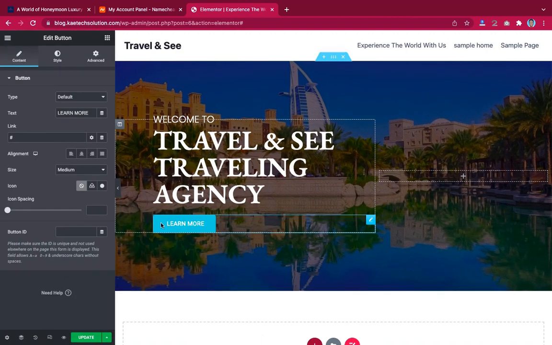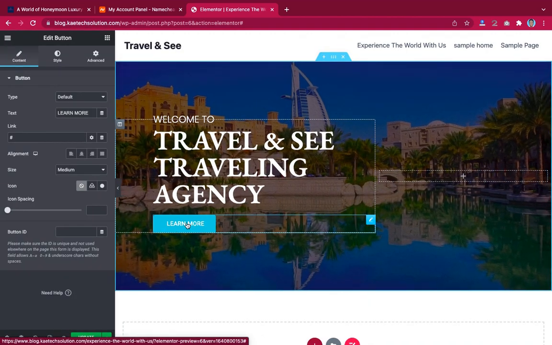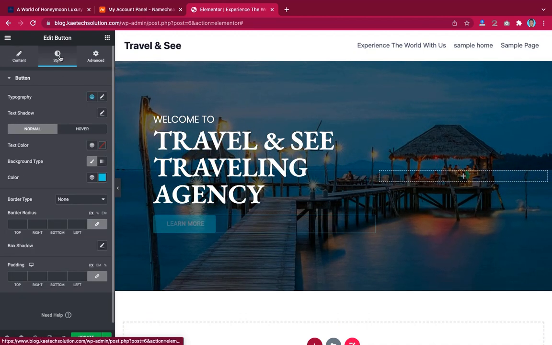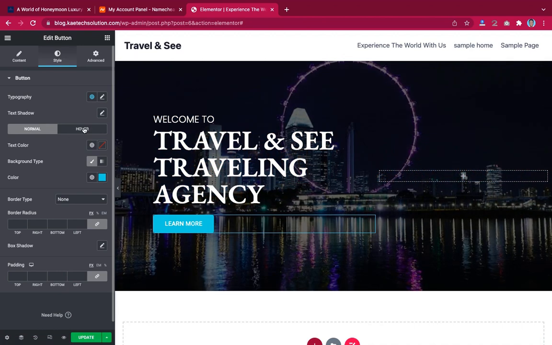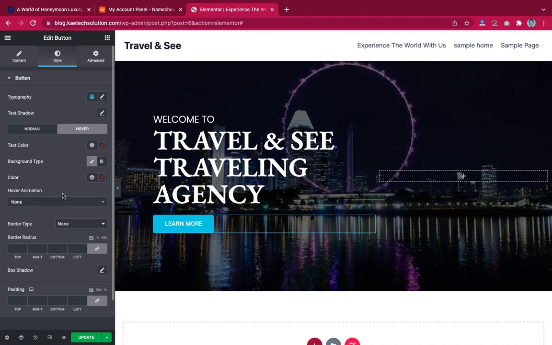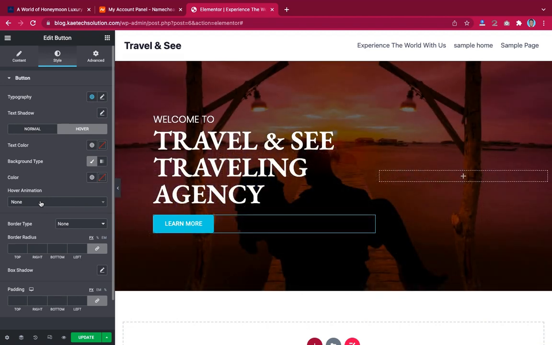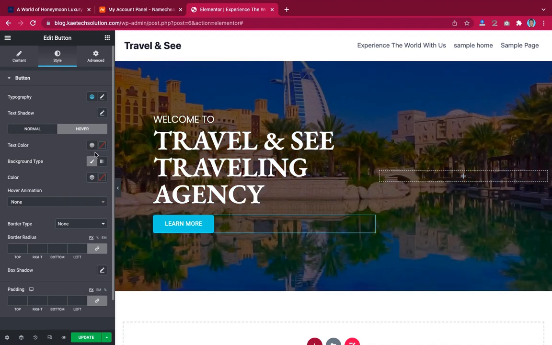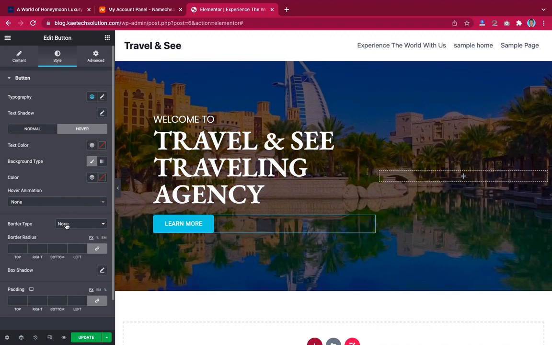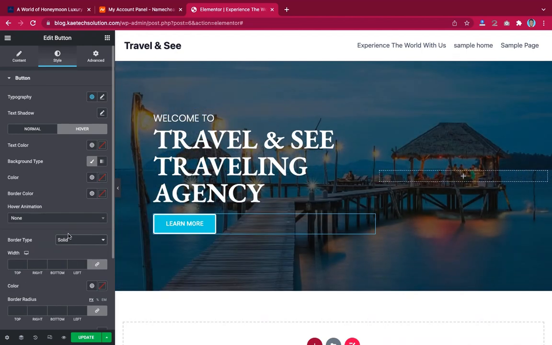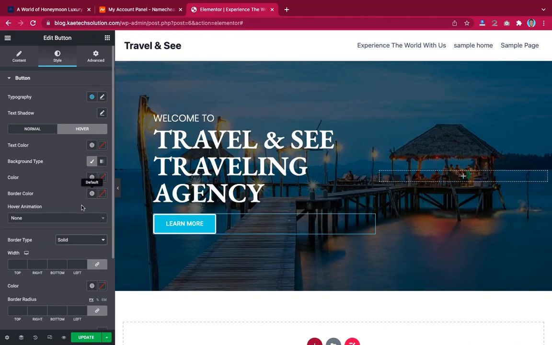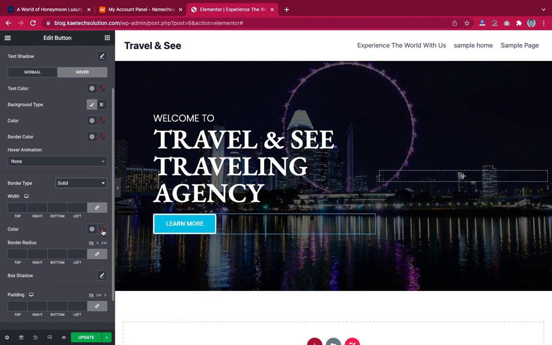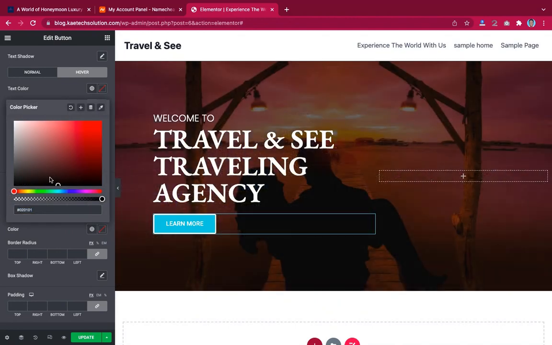So now with the button, when I hover, I want it to give me some kind of animation or something. So I'm going to go to style again and then click on hover over here. Now with the hover, I want to give it a border. Okay, border. So where is the border? Yeah, border type to be what? To be solid. And then I want the border color to be white.